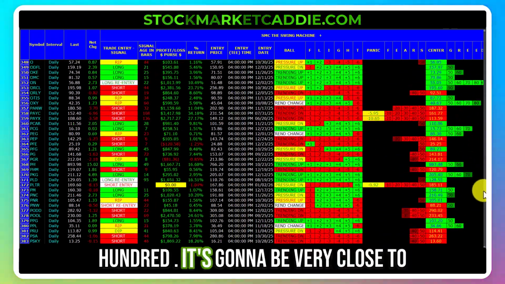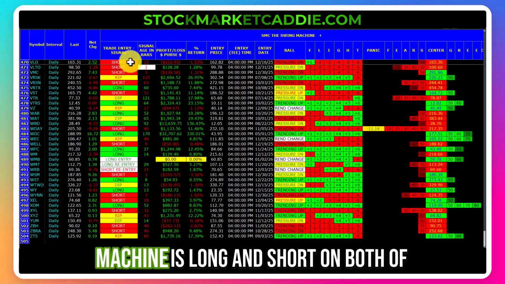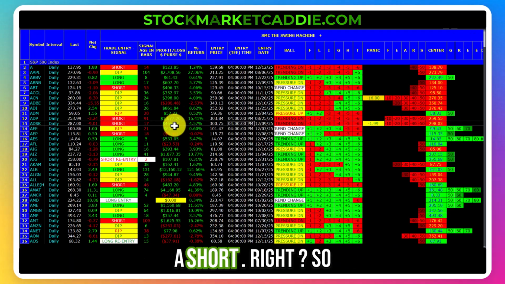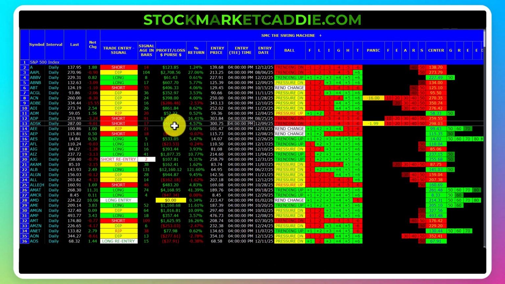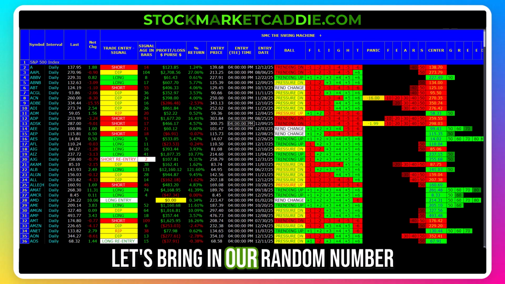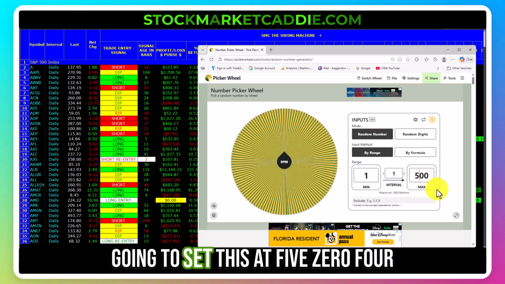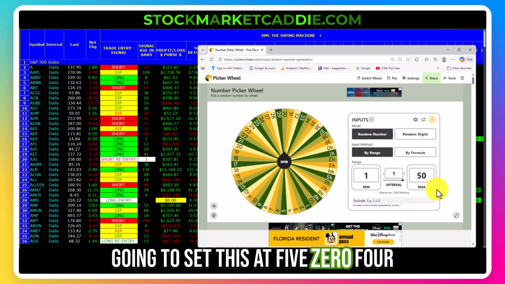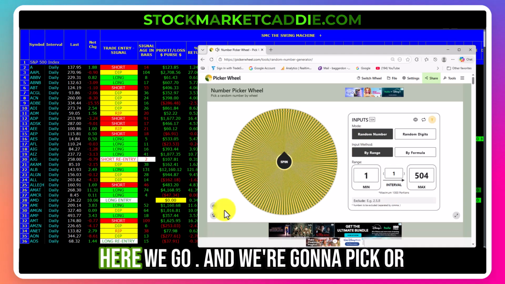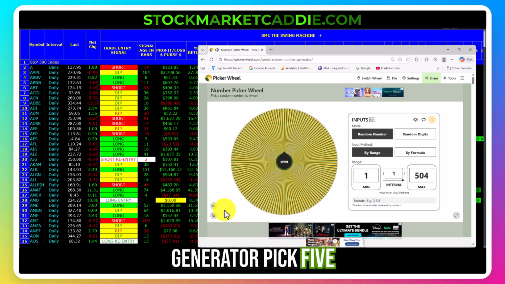Here's the S&P 500. It's going to be very close to 500 stocks. It's 504. And Swing Machine is long and short on both of them. So now maybe you don't want to short, right? But we will assume that you do. And let's bring in our random number generator. I think you know where we're going with this. We're going to set this at 504. And let's spin. Here we go. And we're going to let the random generator pick 5 stocks.